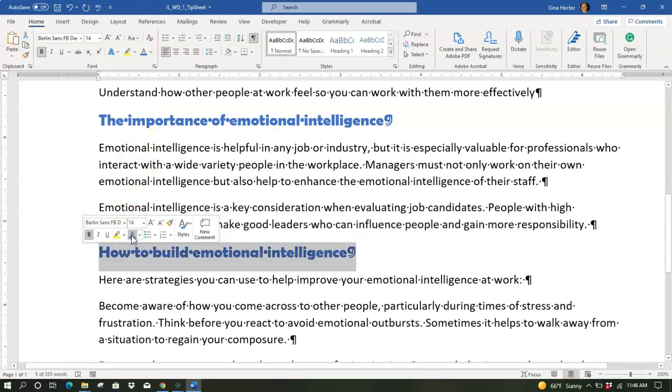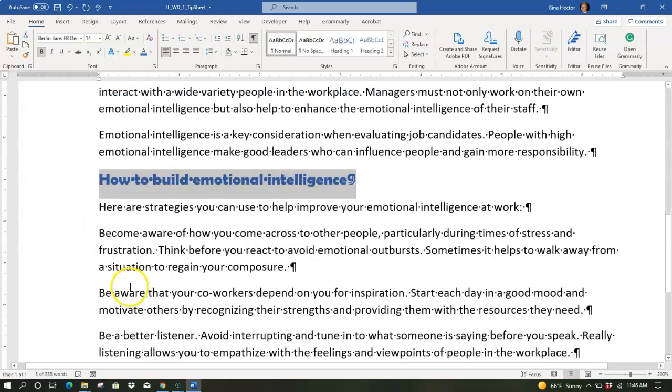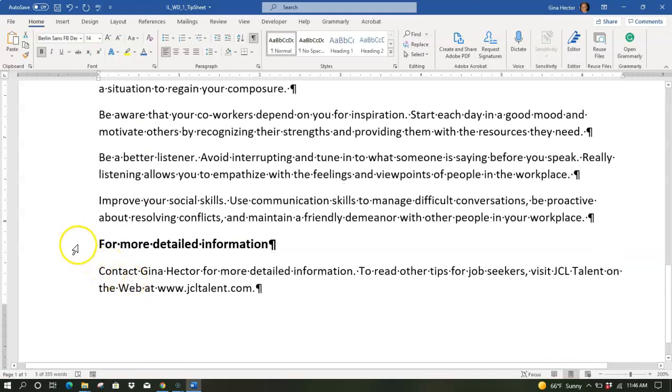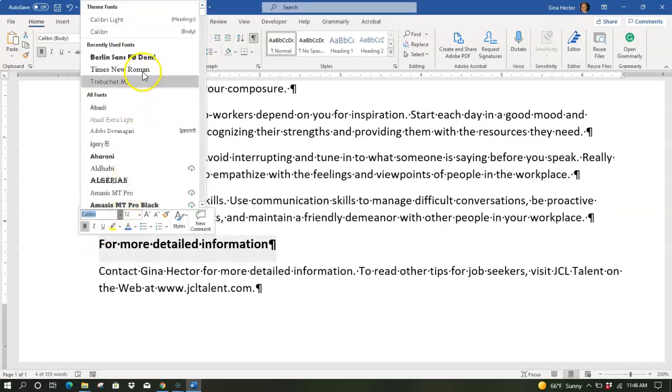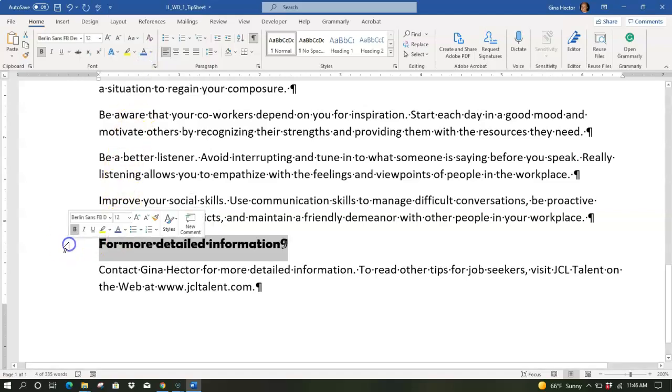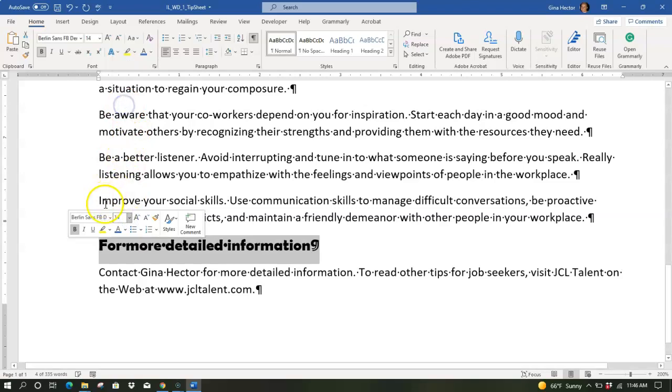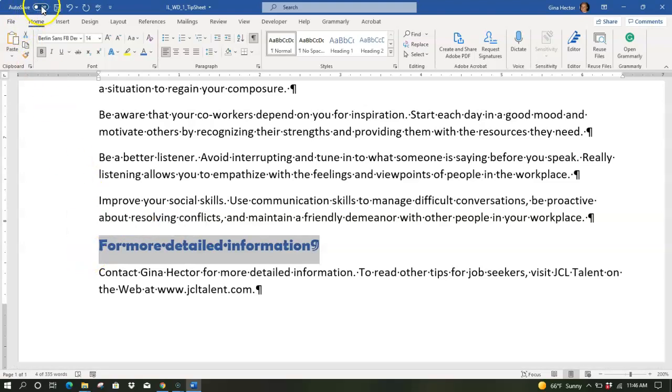Okay? And then they also want us to apply that for more detailed information. So I'll select that and change the font, the size, and the color. Berlin Sans FD Demi 14 point, and that same blue. Okay. I'll save my changes.